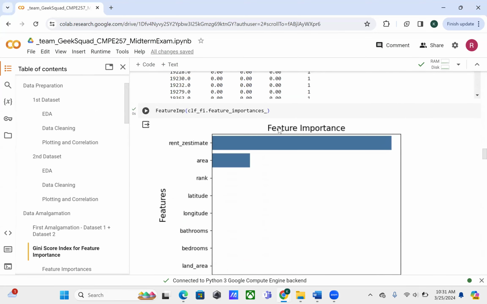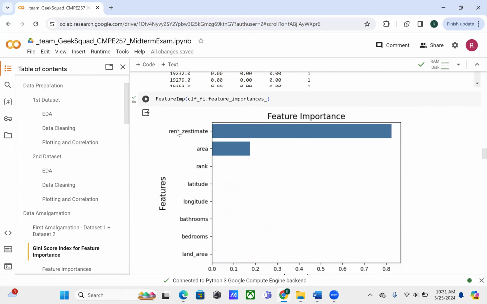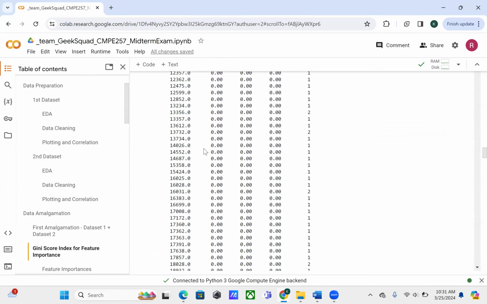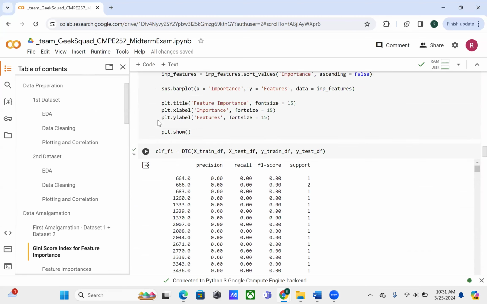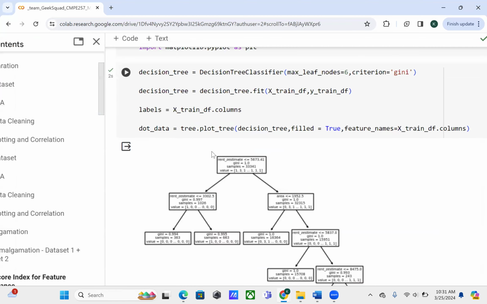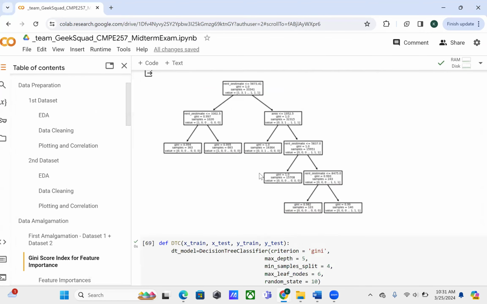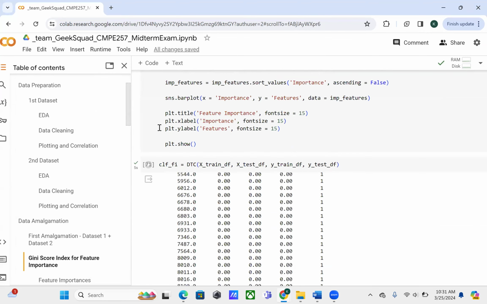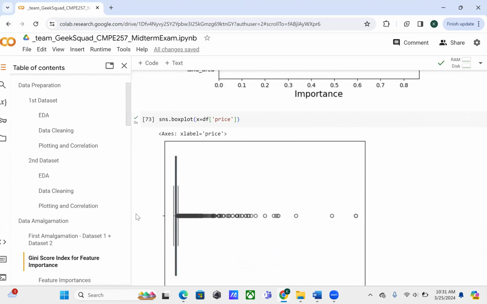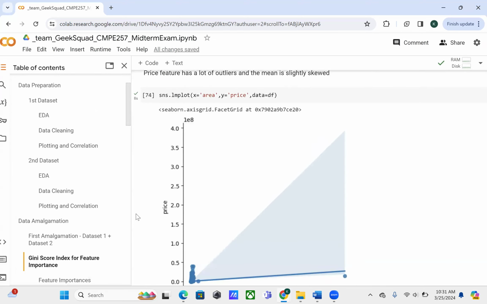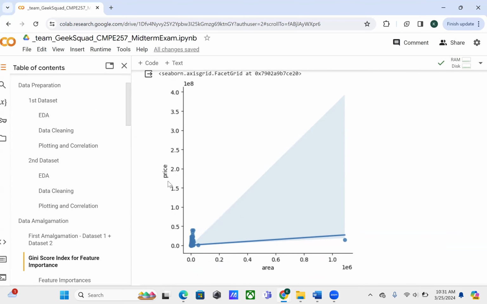Next we'll take a look at the feature importance. Here the most important features are the rent Zestimate and the area. Like we have also seen, these two values are important in the decision tree itself. Let's scroll down. And here we have a plot which is between the price and the area.